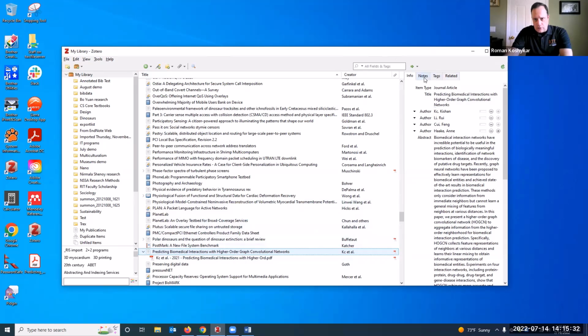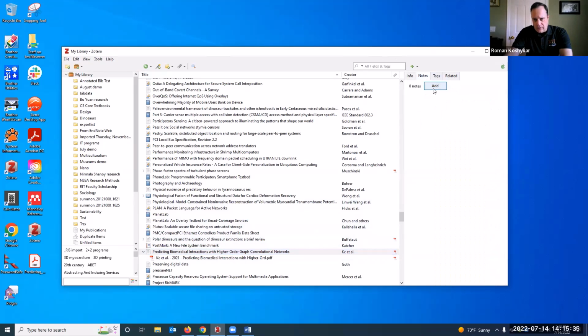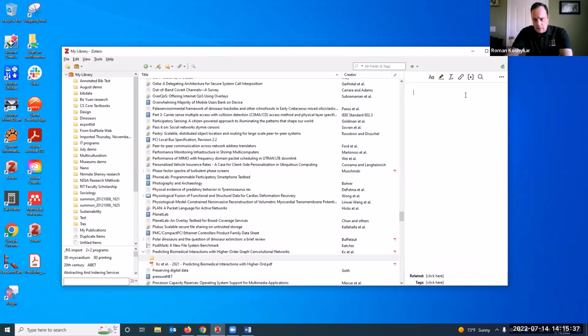Notes and annotations. Notes are really flexible here. You can use a rich text editor to not just write text, but also add highlights and insert links and insert citations to other references of things you've saved in Zotero. So I'm going to make just a simple note that says, read this by next week.